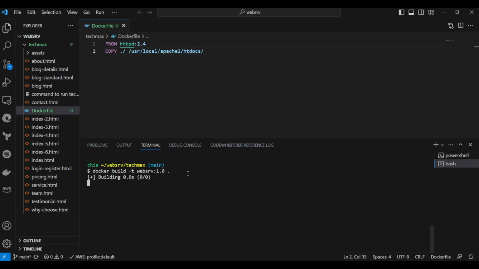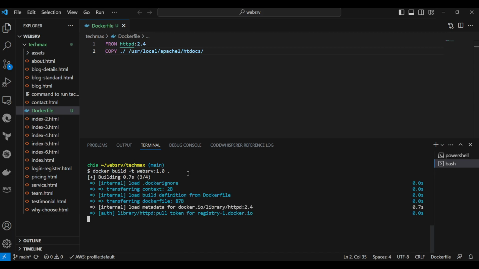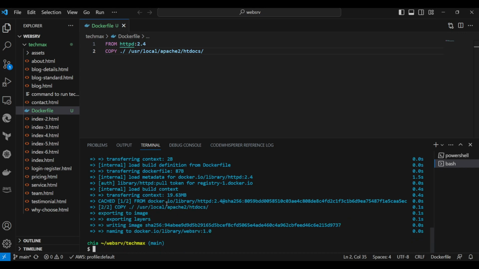So it's building it up right now. Let's wait a minute. It's pulling the image from Docker Hub. It's pulling the content. Okay, and what we're going to do next is try to run this.